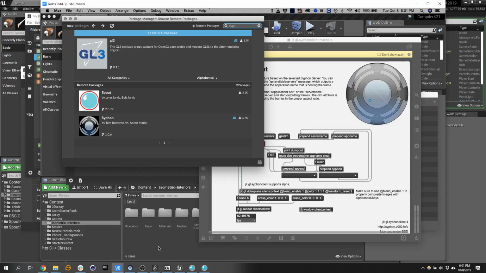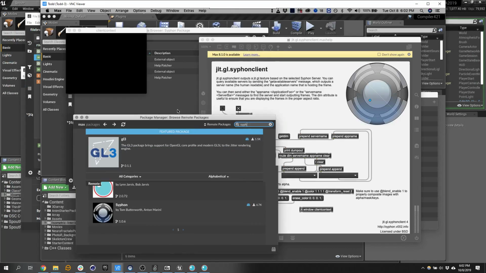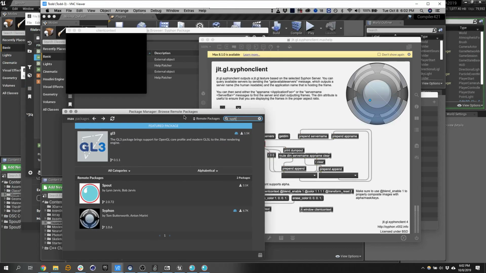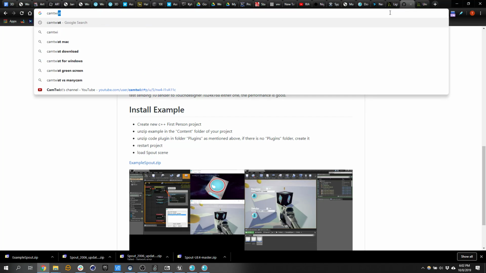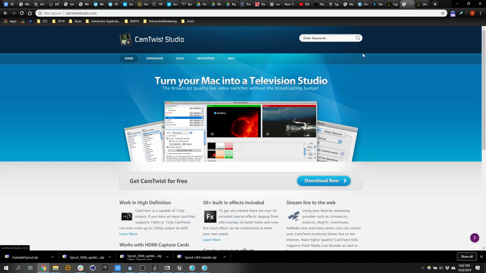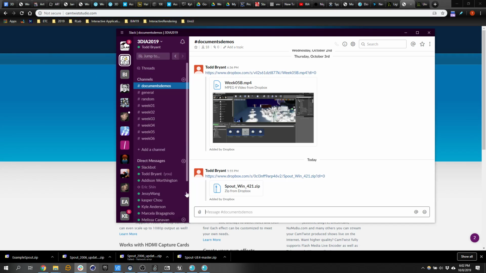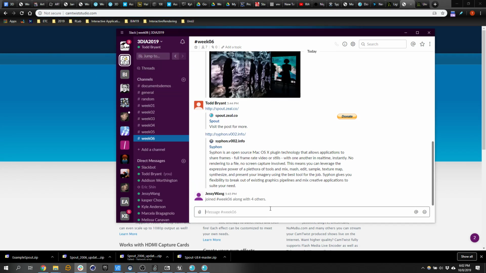So Mac has Syphon, and unfortunately there's not an Unreal plugin for Syphon, but I'm going to show you a cool cheat. There's a software called CamTwist. Has anyone ever used this on a Mac? It's kind of like OBS. It's for screen recording, and it does a lot of effects. It turns your Mac into a television studio. It's free. I'll put that in week 6.